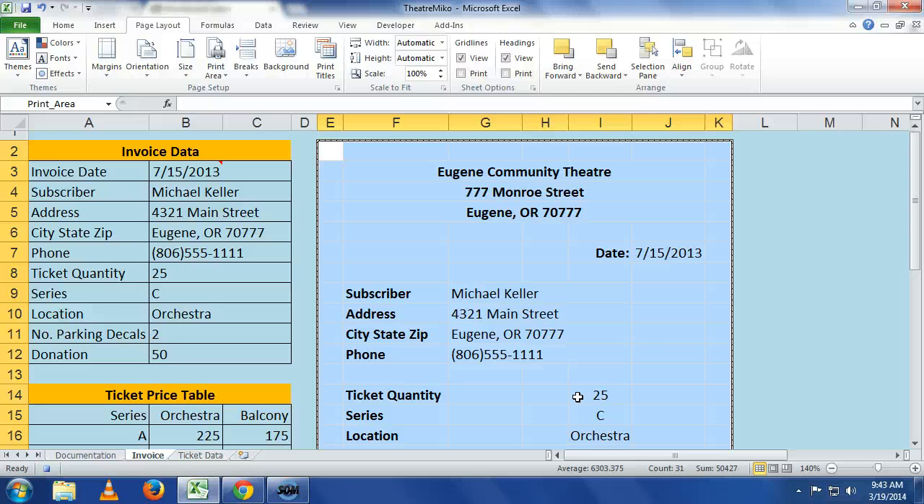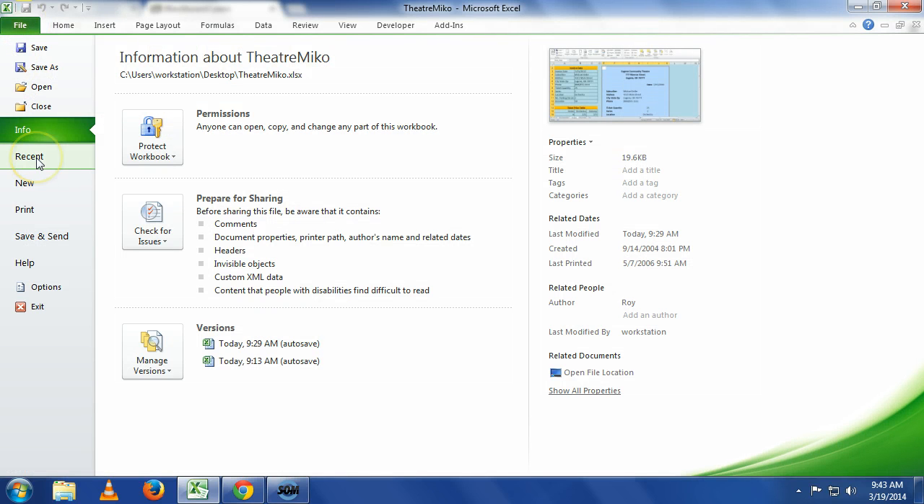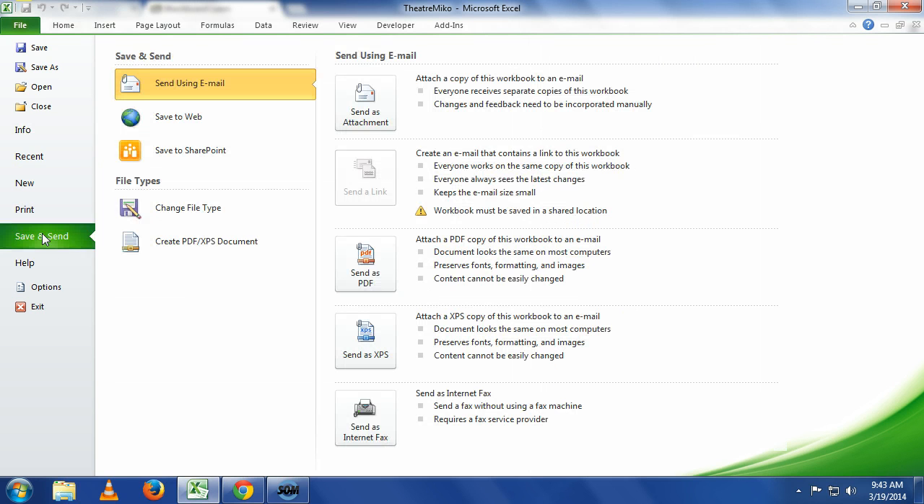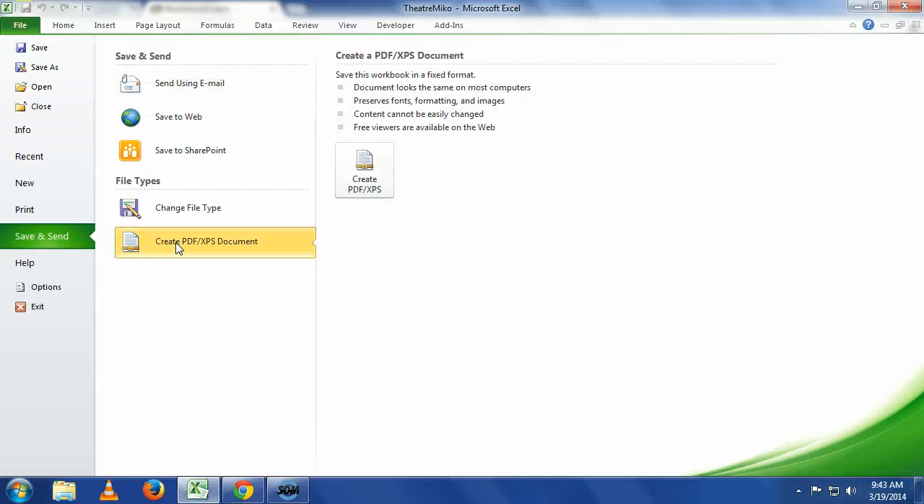Now instead of printing this to a printer, we're going to print it to a PDF. And I don't know if you guys have done that much, but we can do that over here if we go to File. And this works for all Office applications. If we go to Save and Send, then I can send using email, save to the web, save to SharePoint. But what I want to do is create a PDF XPS document. And then click Create PDF XPS.